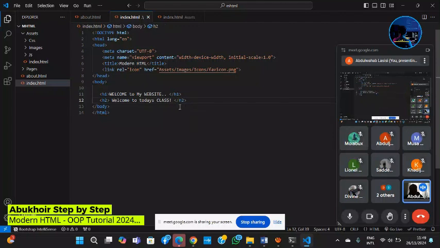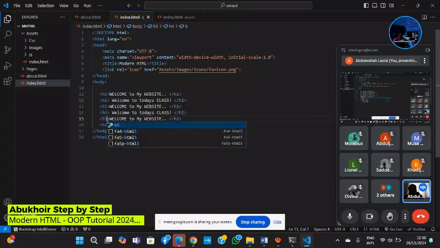Then let me copy this one more. This one will be h3. This one will be h4. This one will be h5. And this one will be h6. That is the last. Let me just leave the closing like that.